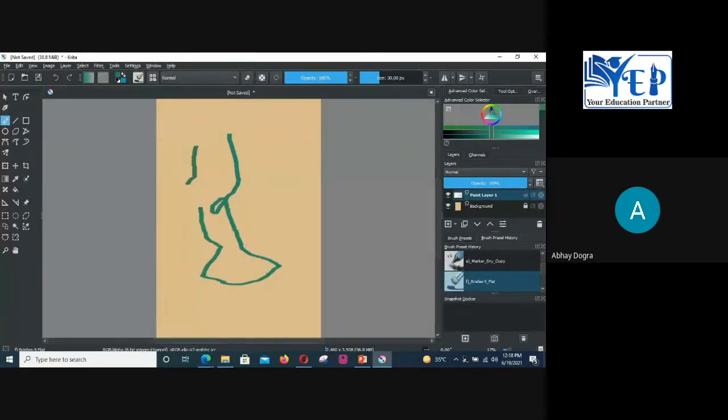The point is, will the size of my brush remain this much only? No. See this. The size is available here. You can click on this. You can see this bar moving. As it moves forward, the size of the brush will increase. If you want to reduce the size of the brush, click on this. So it will be reduced.